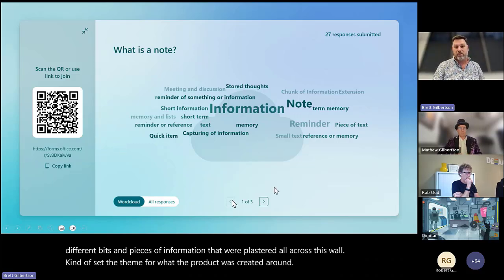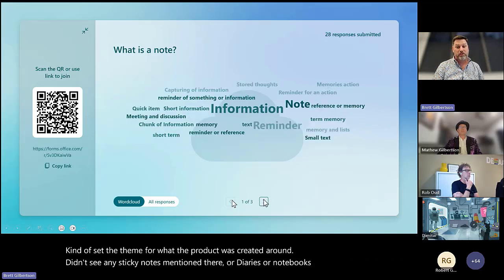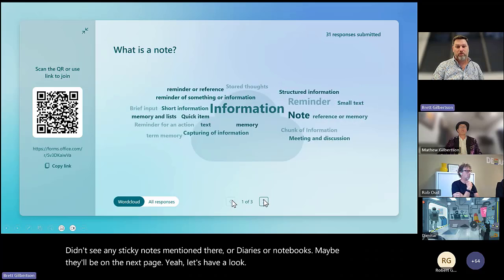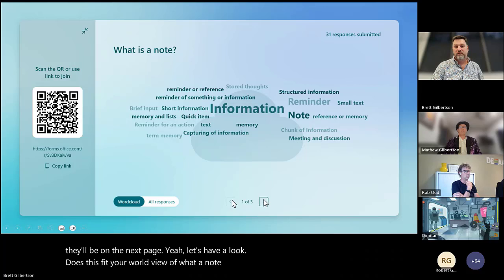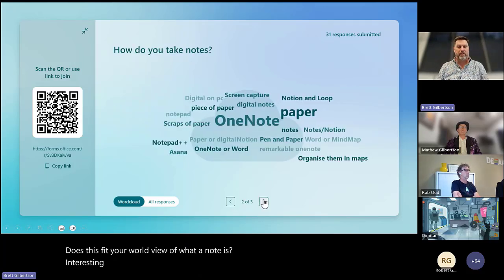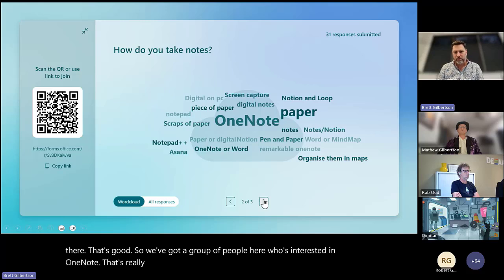Didn't see any sticky notes mentioned there, or diaries or notebooks. Maybe they'll be on the next page. Yeah. Let's have a look. Does this fit your worldview of what a note is? Interesting question. All right, so how do you take notes? Lots of OneNotes there. That's good. So we've got a group of people here who's interested in OneNote. That's really cool.